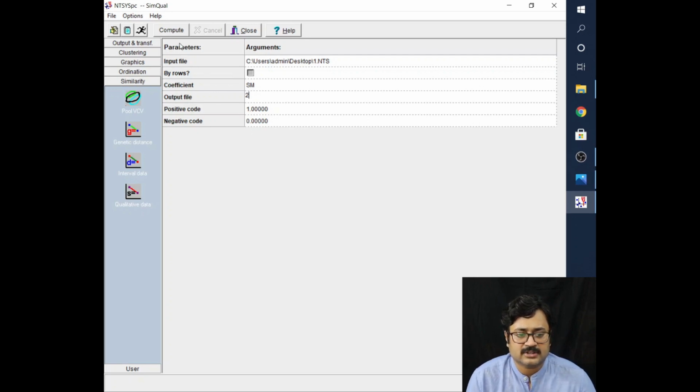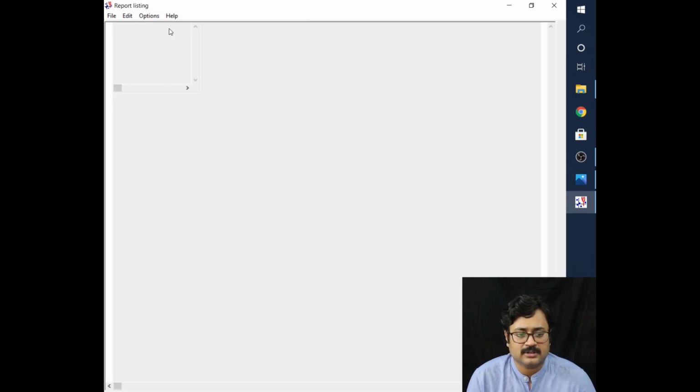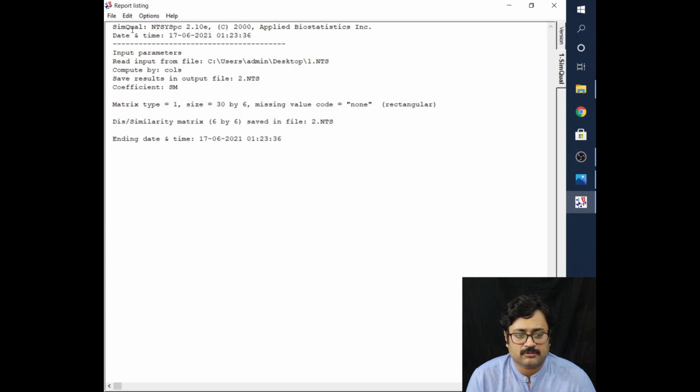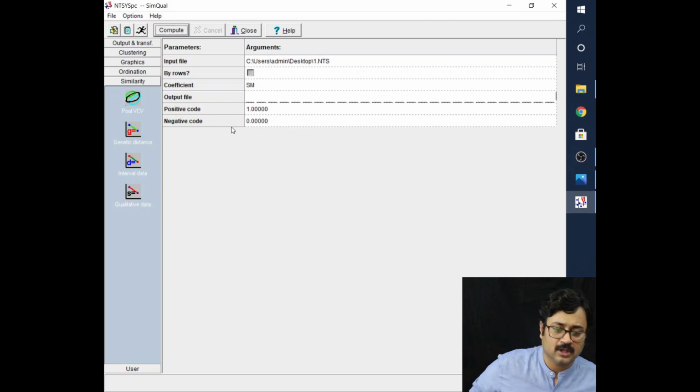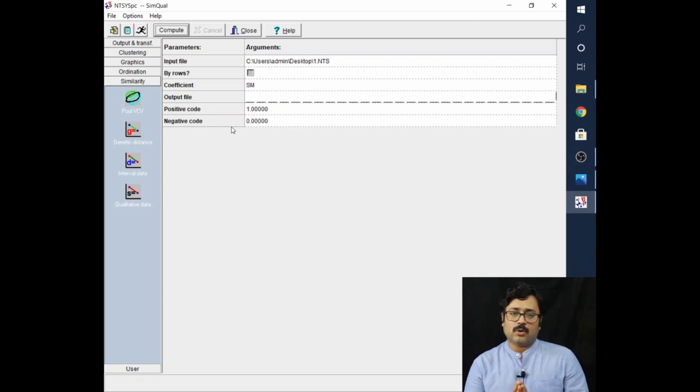Anyway, so next we will go for this and click on this compute. So the software will show that they have done this. So this is the ending time and date. So that means that particular computation is over. So next, we have already created the similarity matrix. The software has created it. Now we can directly go and create the phylogenetic tree using that data.